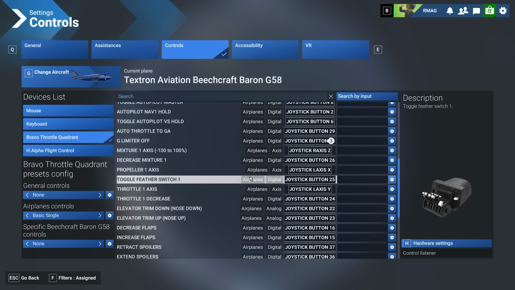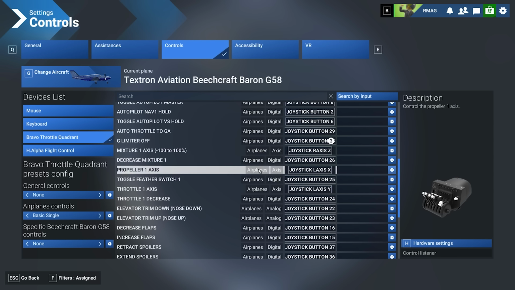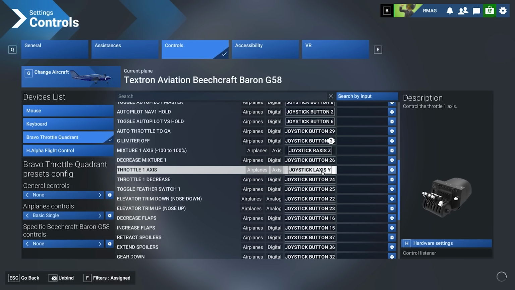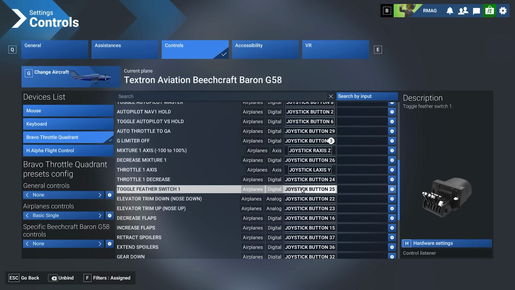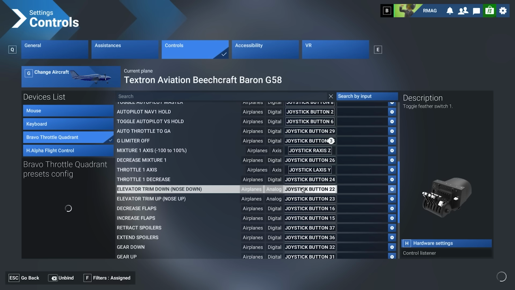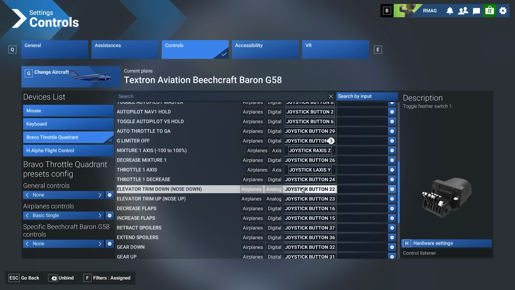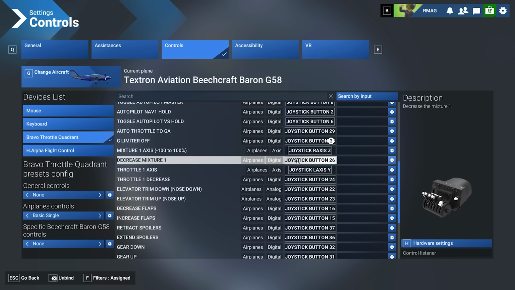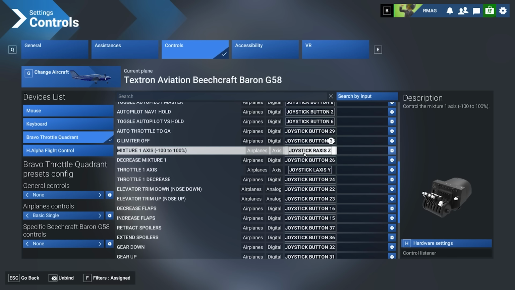Once that's set, since it doesn't have a propeller, we're going to find propeller 1 axis, and we'll hit backspace to delete that. And we're going to toggle feather switch, delete that. And now, like before, we're going to have to move the mixture over 1 slot.